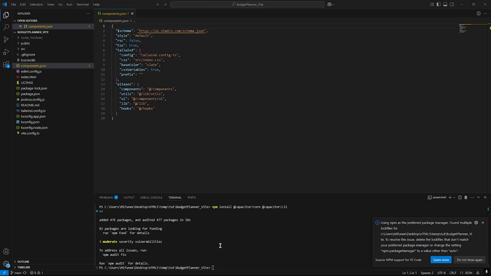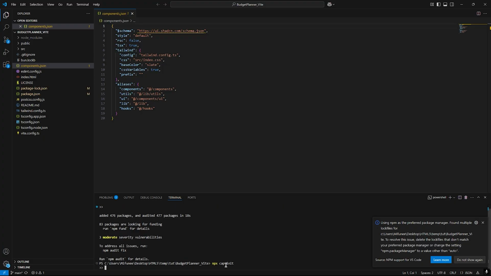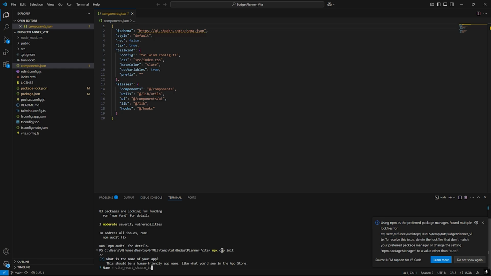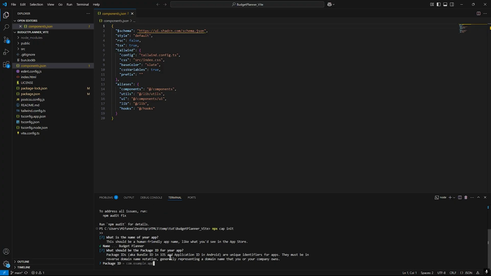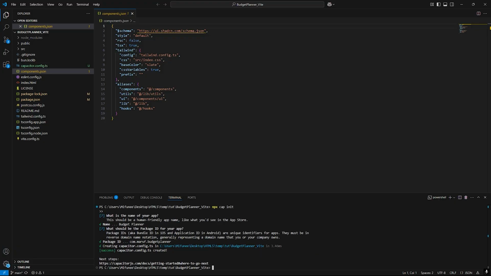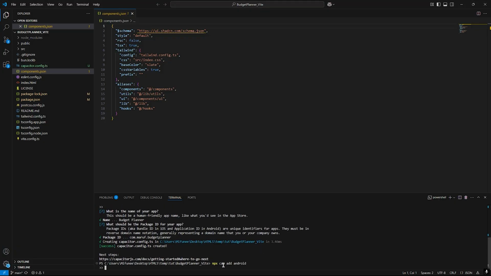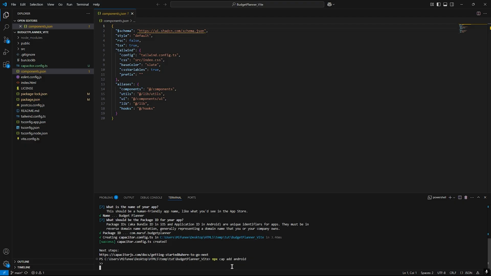Okay, so this is installed. After that, we need to run another command, npx cap init, and it is asking for my app name. My app name will be budget planner, and it is asking for the package ID. I will put maruf dot budget planner. After that, we need to add the Android platform. To add it, we type npx cap add android.